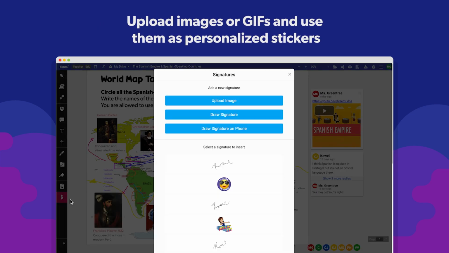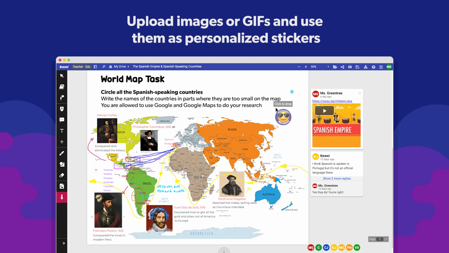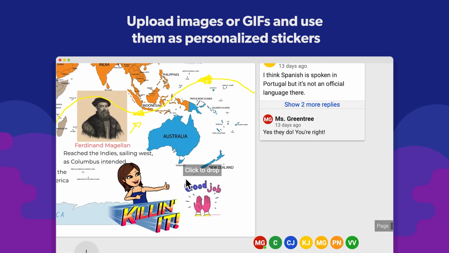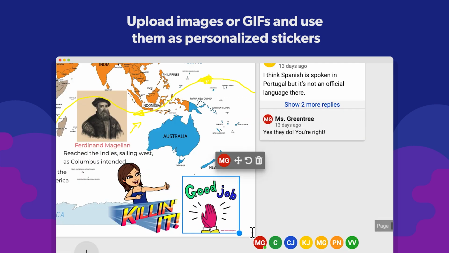You can also use the signature tool to upload personalized stickers, images, or GIFs for quick access to frequently used elements.